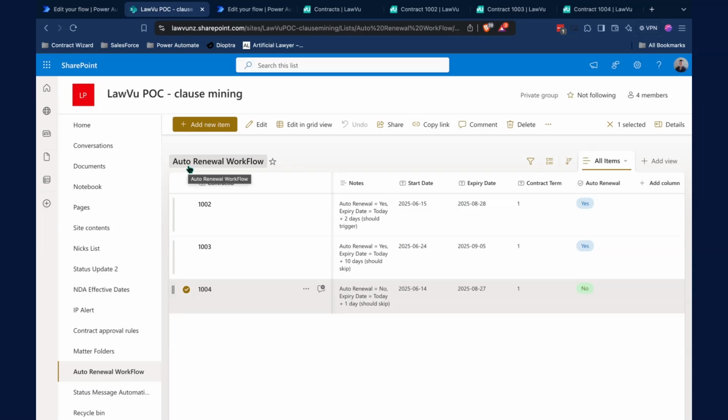So we have our SharePoint list here, which acts as a database for the next flow. So we're storing the contract ID, the start date, the expiry date, the contract term, and whether there's auto renewal on the contract record.